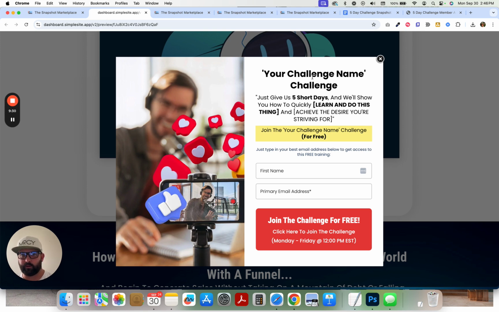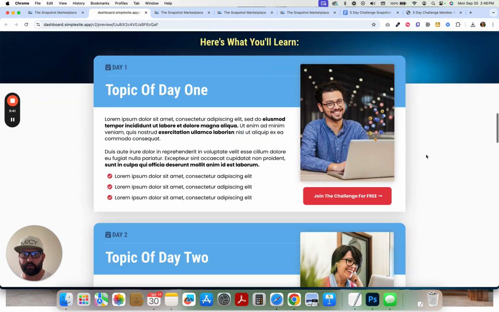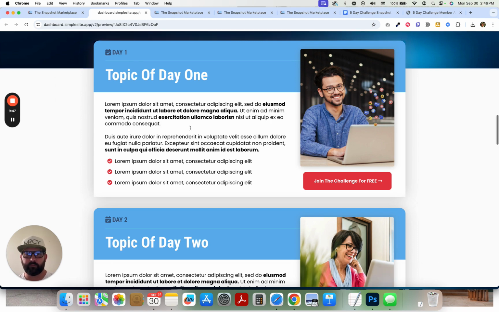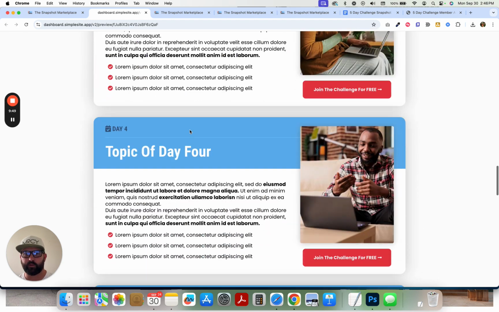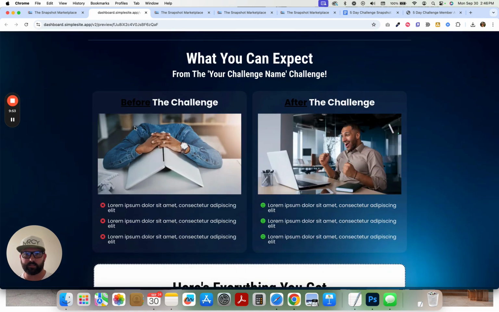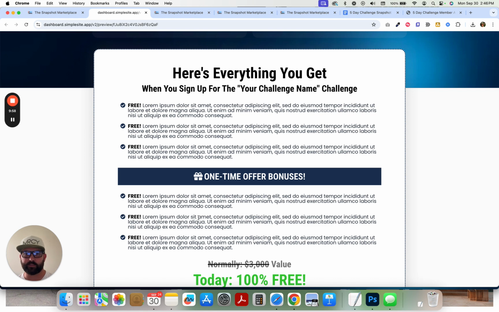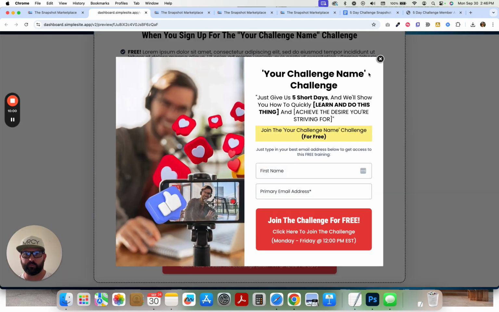And then we have the headline. Ooh, I got to change that. That should be a custom value. And then a little bit of subtext. And then the same form. Every single button that's on this page takes you to that same pop-up. There's one call to action on this homepage. A little bit of info on day one, day two, day three, day four, day five. What are you waiting for? What you can expect before the challenge, after the challenge. Here's everything you get. Bonuses. Yay. Click the button. Register.